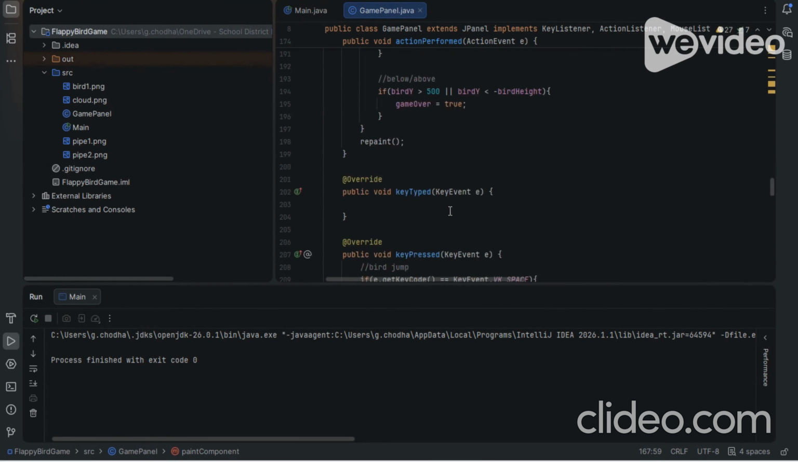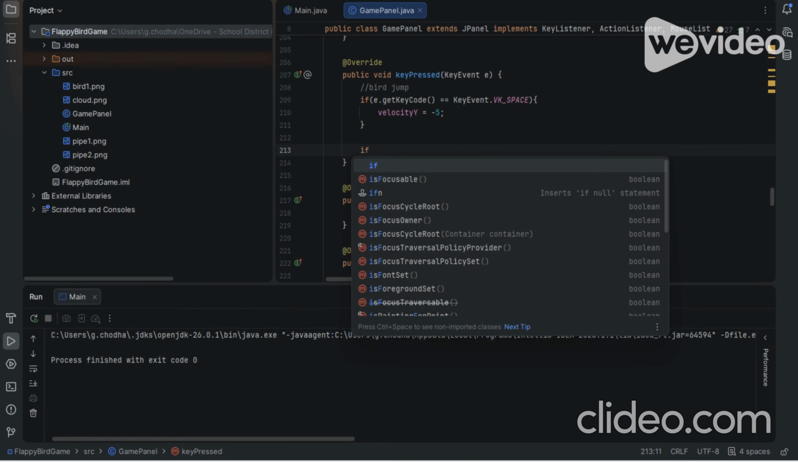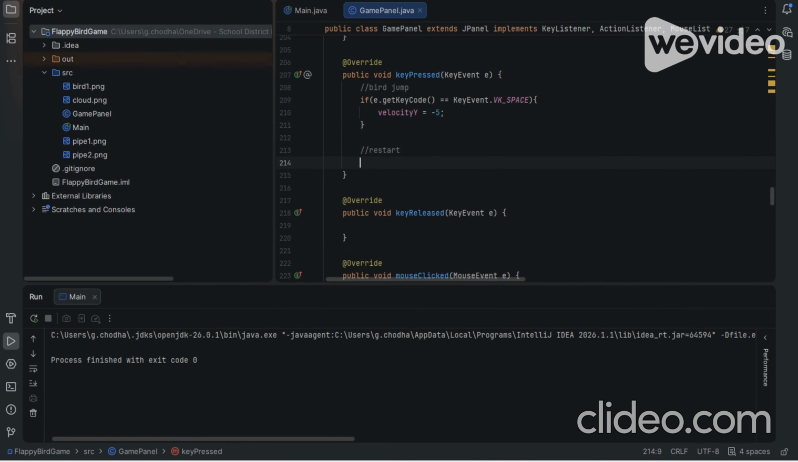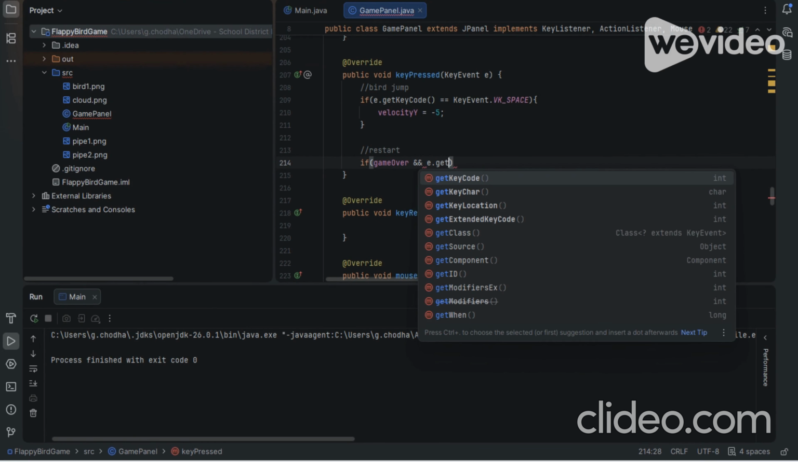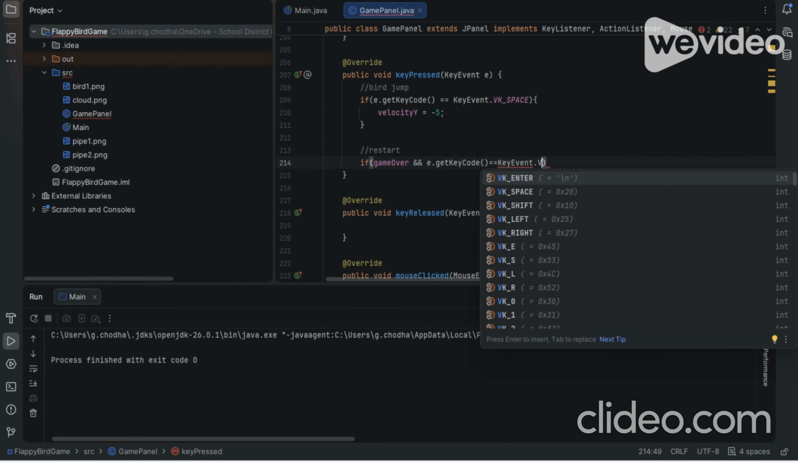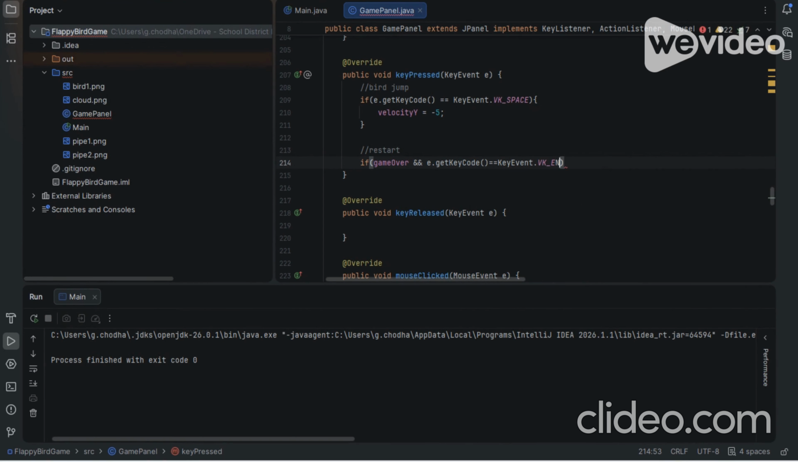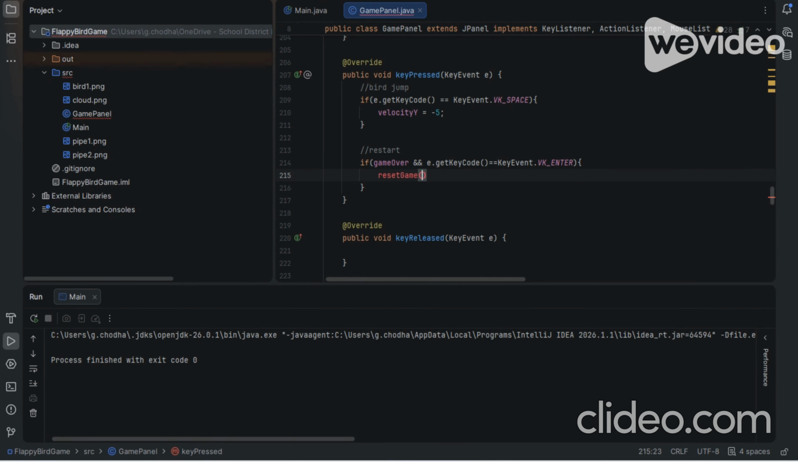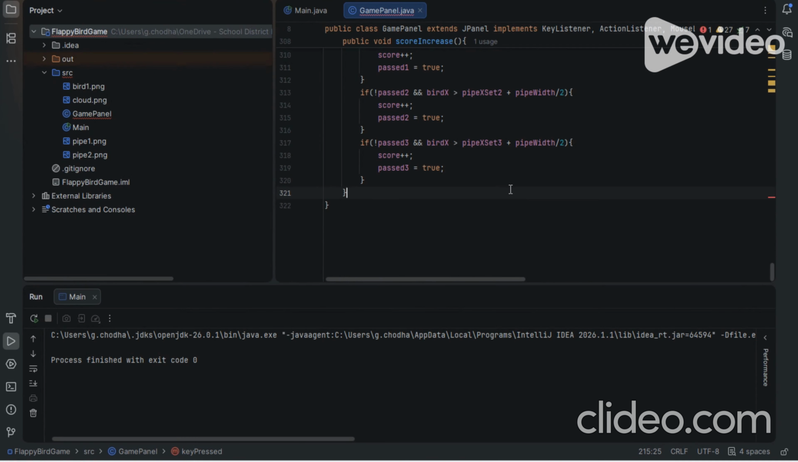Okay, and then we go to our key pressed method, and this will be whenever the user presses enter, we restart the game. So if the game is over, so if the game over screen is shown, and the user presses enter, so e.getKeyCode is equal to KeyEvent.VK_ENTER, then all we gotta do is reset the game. So let's create this method. We're gonna create this at the very bottom. Okay, let's reset the game. We write public void resetGame.